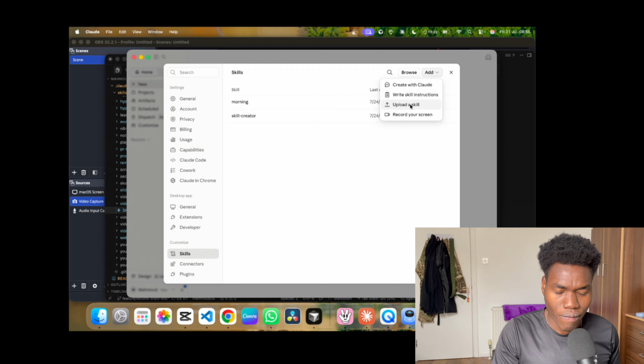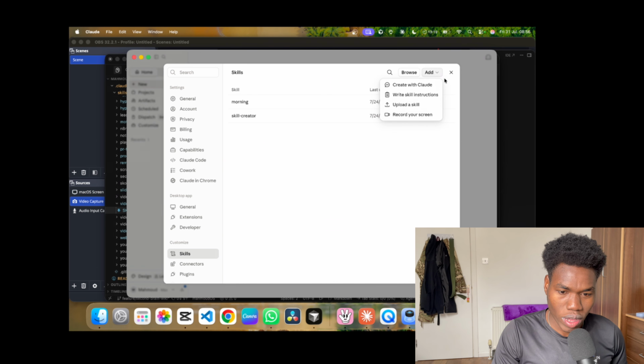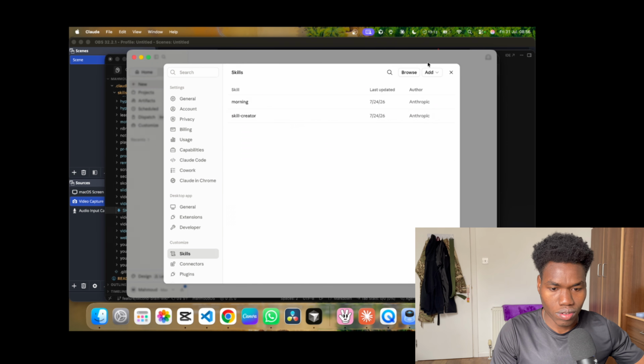And you can upload a file from your machine. If you already have a skill, or you have installed it from somewhere, you could upload that as a skill and start using it. So this is where to add skills from your desktop app: Customize, and then Skills. You could add a skill, browse a skill, et cetera.